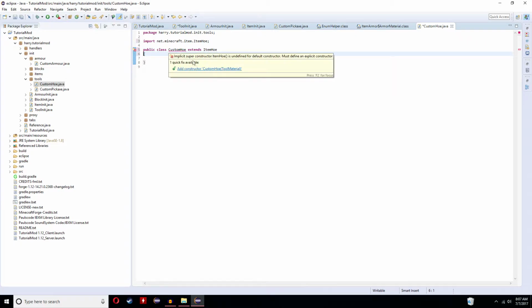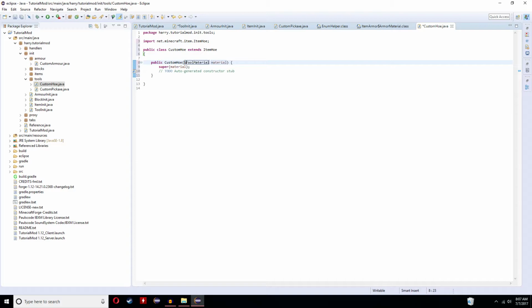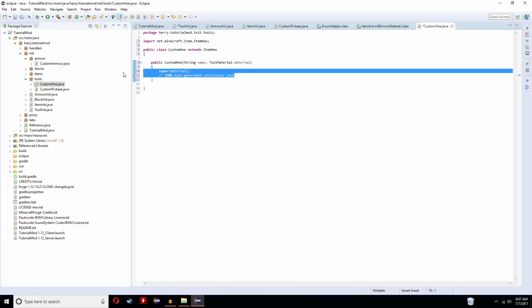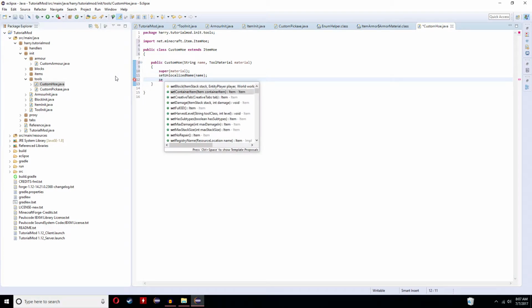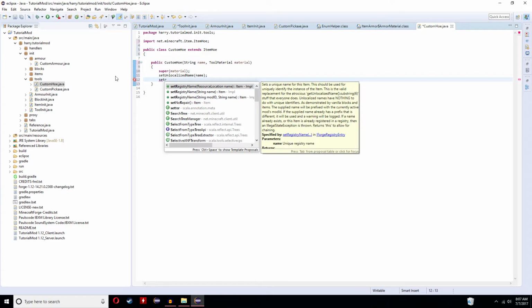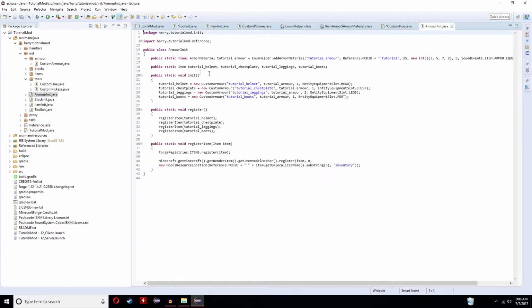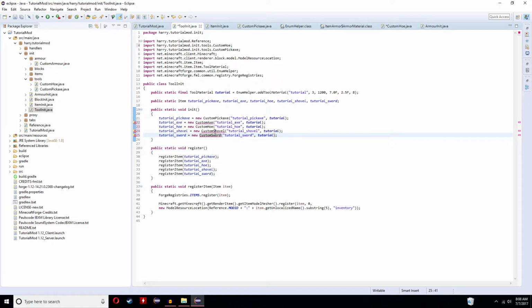Import, add the constructor, add string name, go down one, delete the sub, and set unlocalized name to name, and set registry name to name. Do that for each of them, except for the axe, as that is a bit different. For some reason there's an error with it.